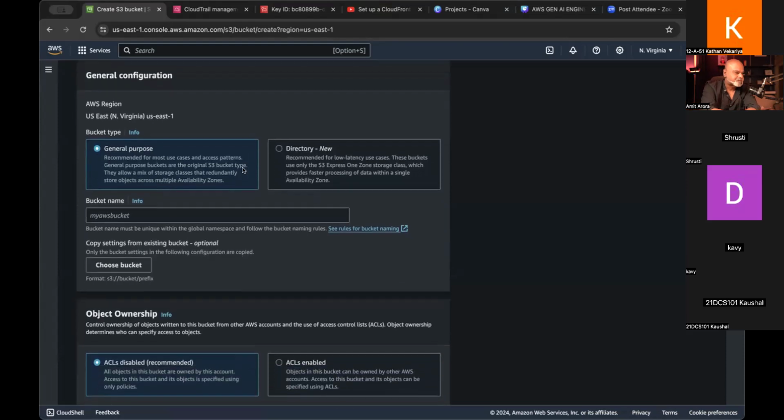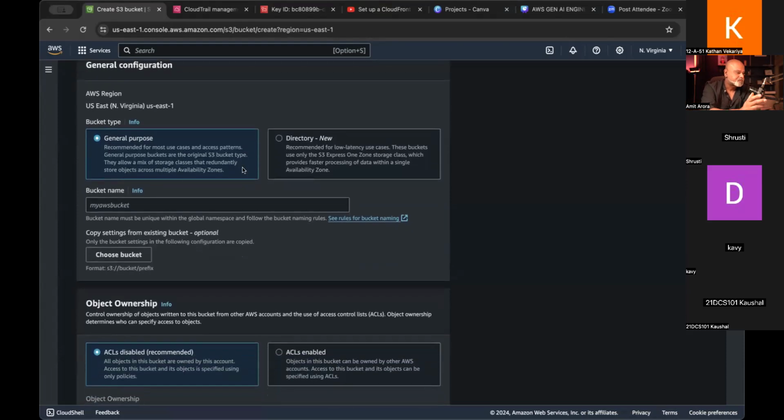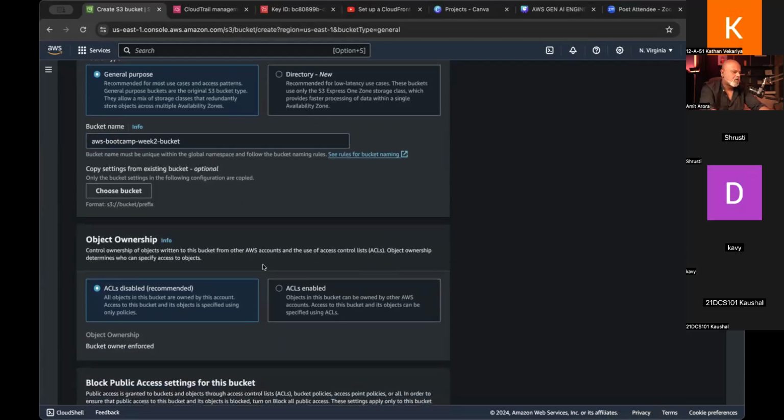It's a general purpose bucket. And I'll name this bucket AWS Bootcamp Week2 bucket. You can follow whatever naming you want to follow.